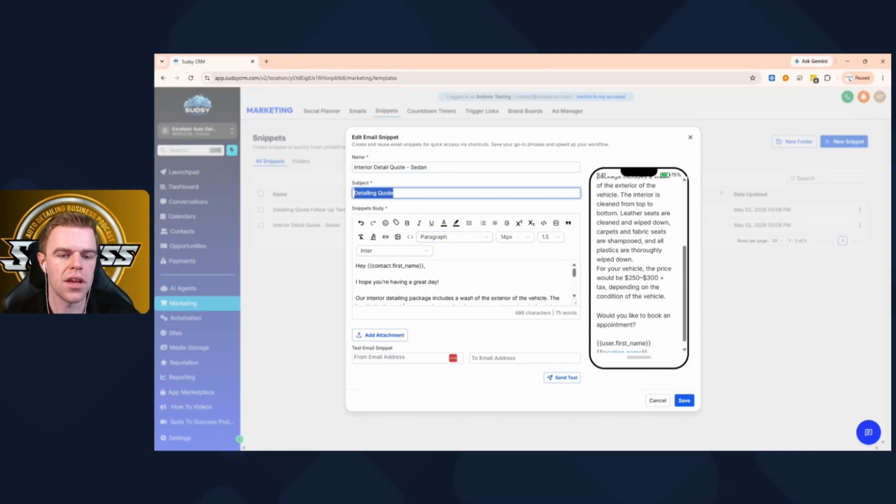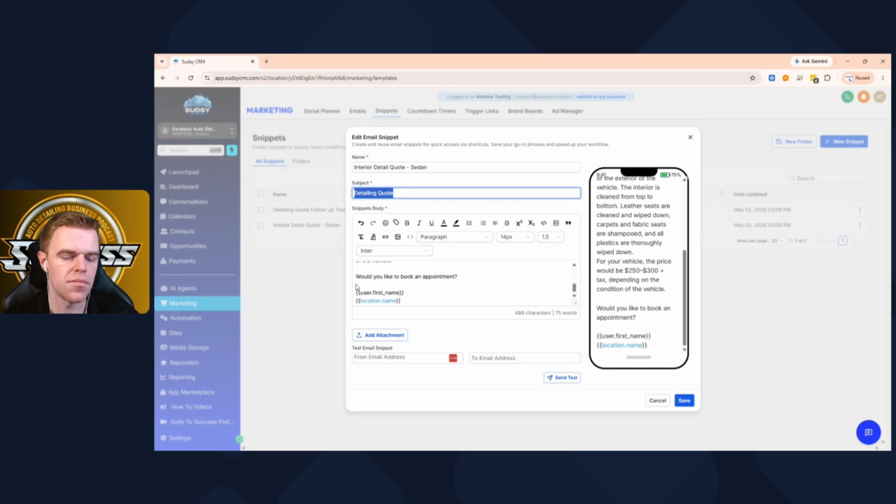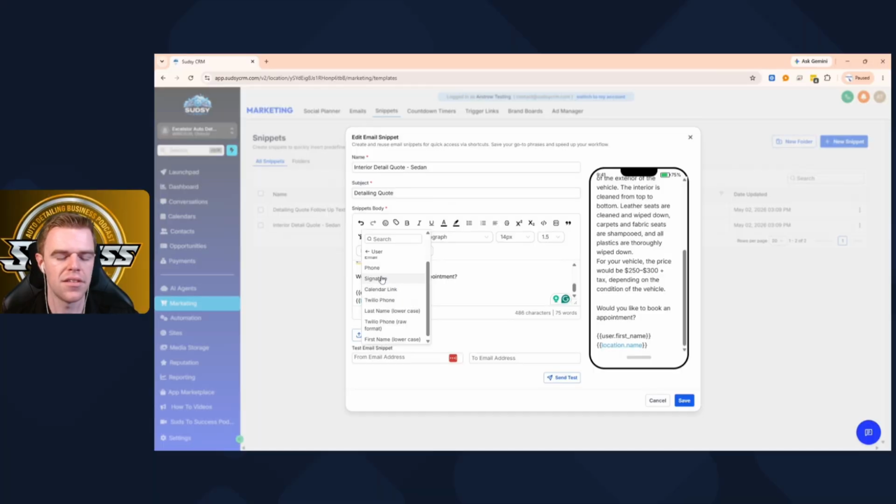So detailing quote, hey blank, hope you're having a great day. Or quote for this vehicle. This is the pricing, and it's all custom fields. So your first name, your last name, and then your location name. You can do a ton of things. You can add an email signature. So like if you go into custom fields, user, you can add tons of stuff. Your number that's in there, your signature, first name, last name, whatever. You can also do like year, make, model.